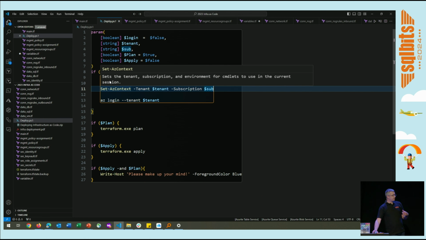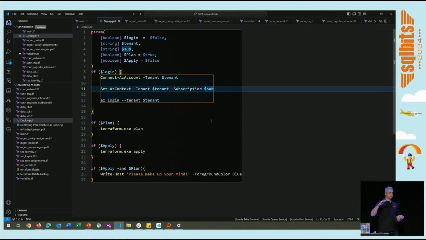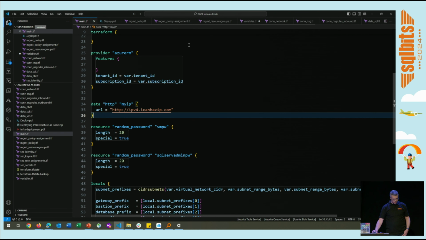If I'm running this from my local machine, I need to connect to my Azure account and use the AC login as well to get access on 2 levels. And then I'm going to say either plan or execute, apply. I'm always starting out with the main file.